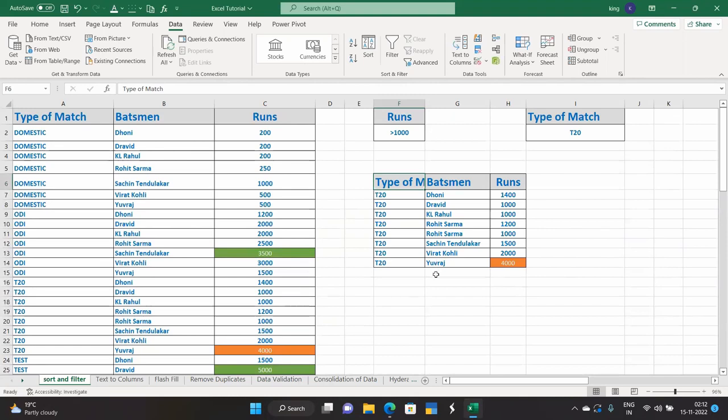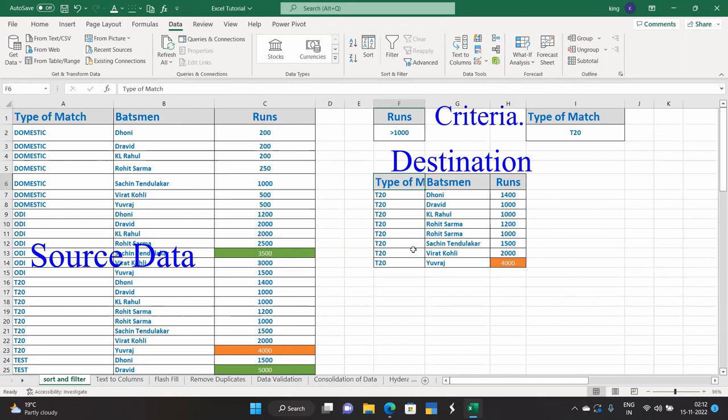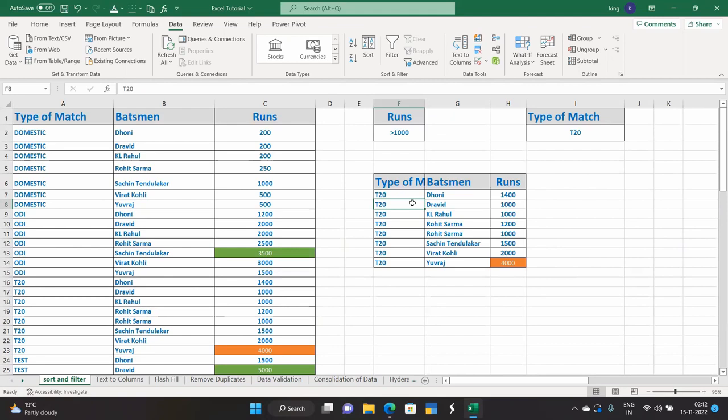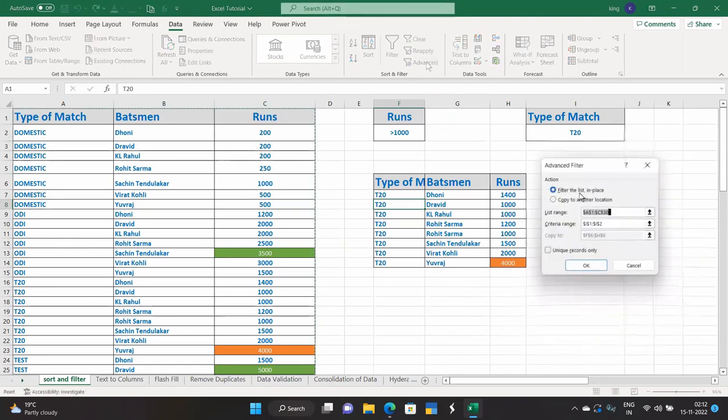So now I can see clearly that after applying filtering on this table, I got this new data in this manner. The source data, criteria, and destination cells are important for advanced filter, and we can filter the data in the same place or we can copy it to a new location. Instead of filtering the data in the same location, as we already did in the previous cases, I considered the new option, copy to another location.